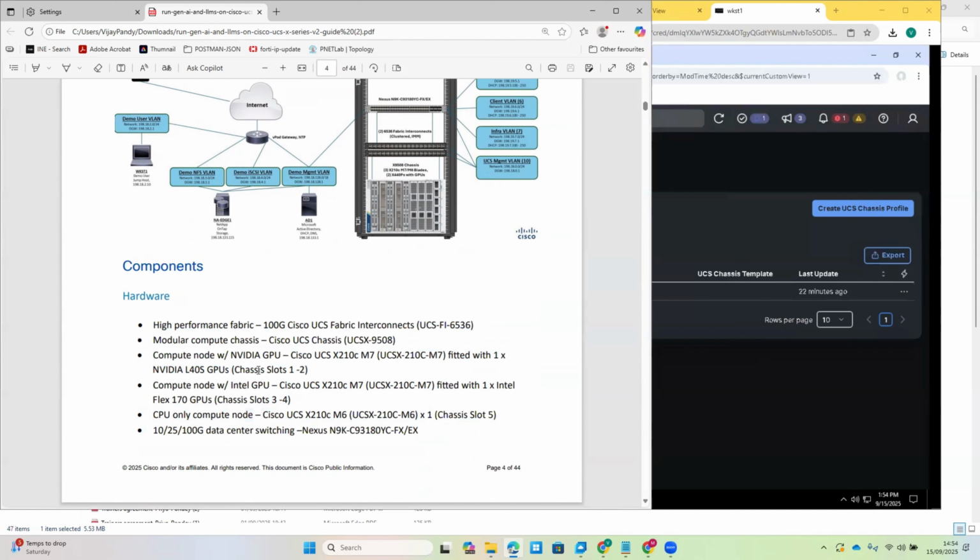Okay, on slots number 1 and 2, I have a GPU-based server, and on slots number 3 and 4, I have an Intel GPU-based server. And in one slot, I have a CPU-based node, which is this one. Excuse me, I have three servers overall: one server with the NVIDIA GPU, another server with the Intel GPU, and one CPU server, which is in slot number 3. If you see that, these are the three servers I have inserted into this chassis.